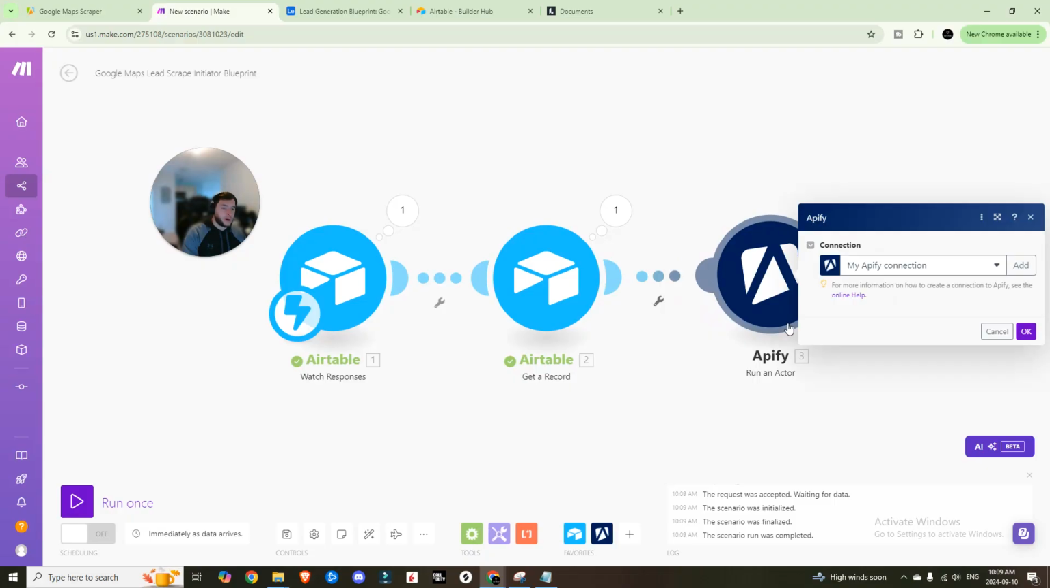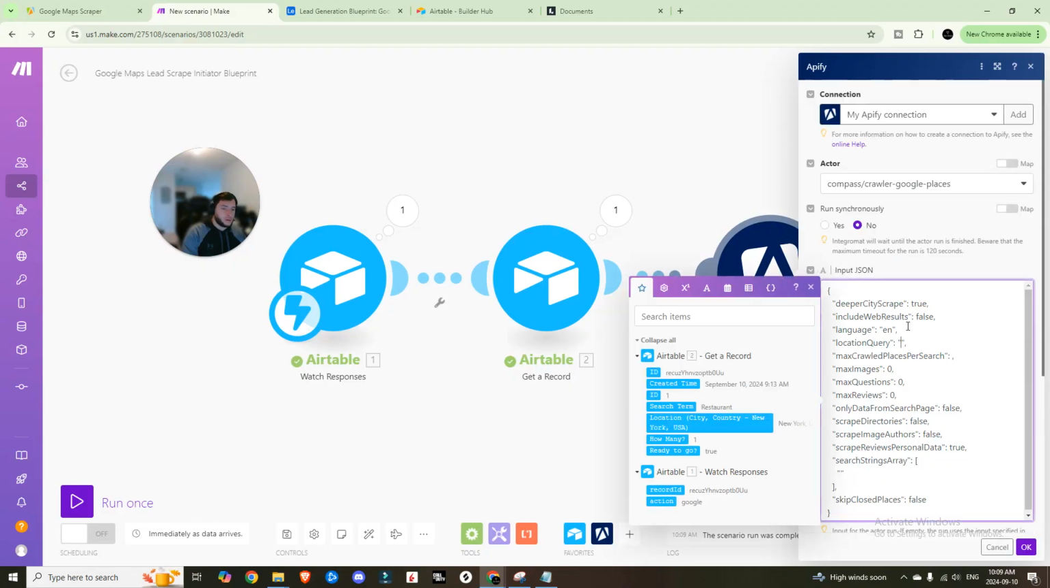So now we can link this up to our actor, and if we come into our location query, we're going to paste in the location, the max crawled places per search.